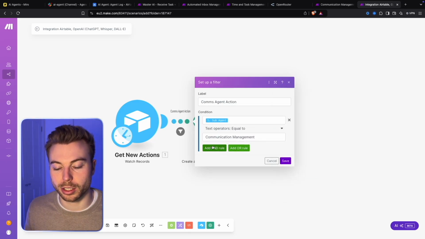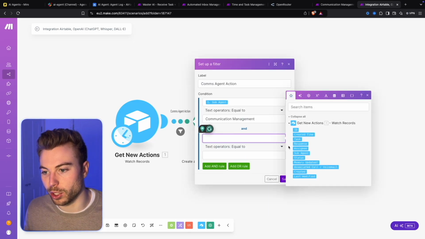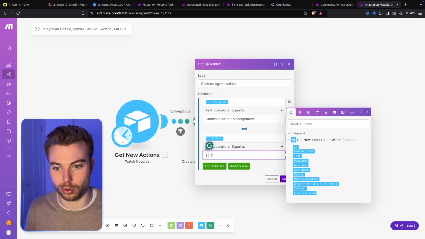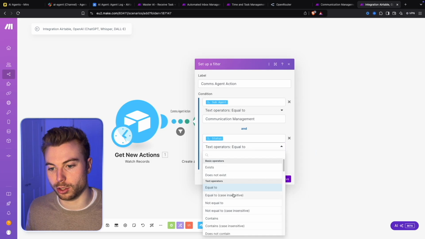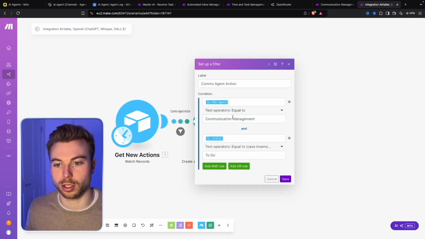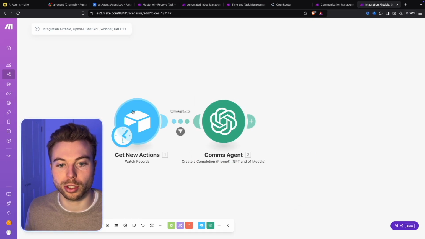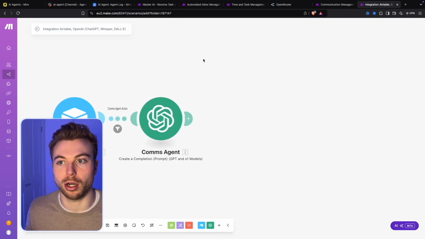The other part that we need to do in here is the status, and we'll do to do. We just need to change this to case insensitive. We'll change the other one to contains case or equals case insensitive as well. Brilliant. So now what it's going to do is watch for any of the new entries that come through and then be able to categorize them after that as well.